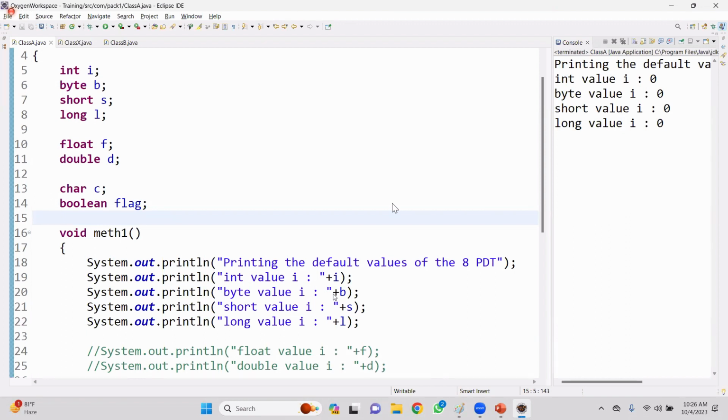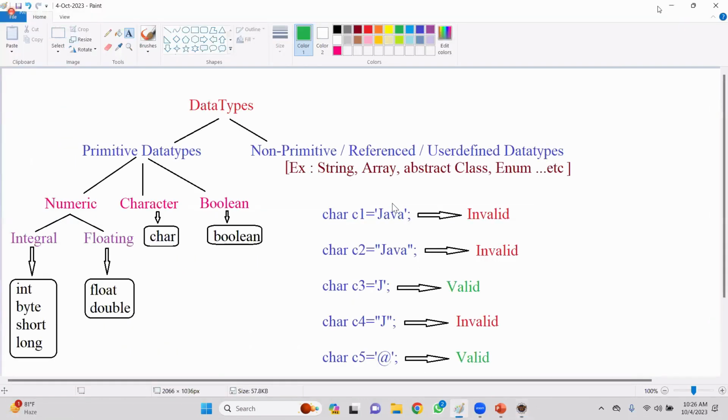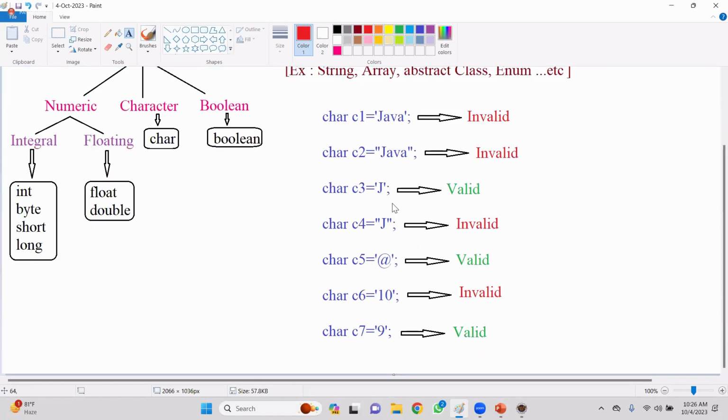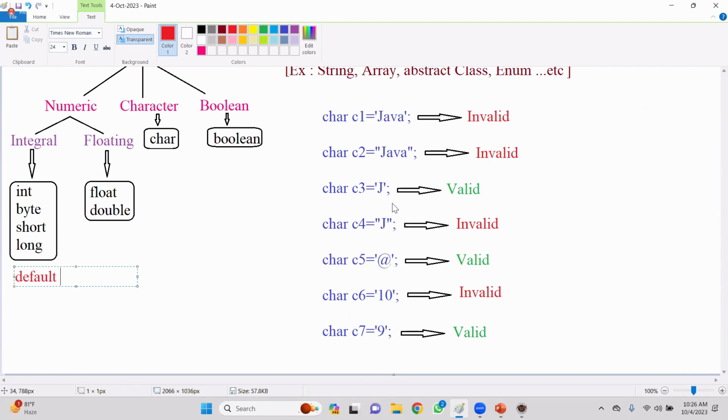So the default value for all, one more time, don't say numeric, the default value for all integral data types is 0. That is perfectly done. Default value is 0.